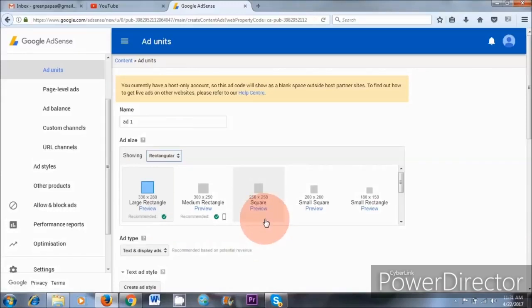It really depends on your website and how big your widgets area is. So you may have to play around with the sizes to see which one fits. I'm going to select this one here now.